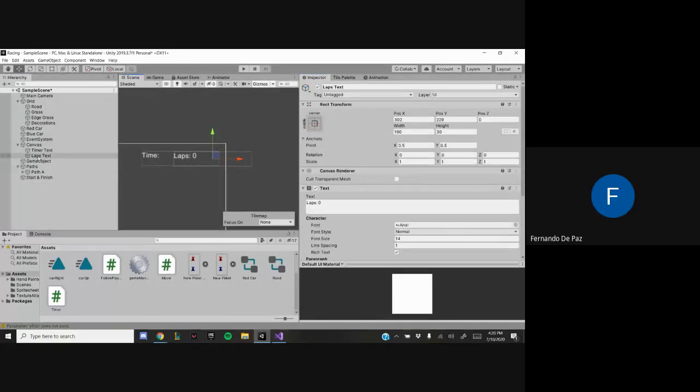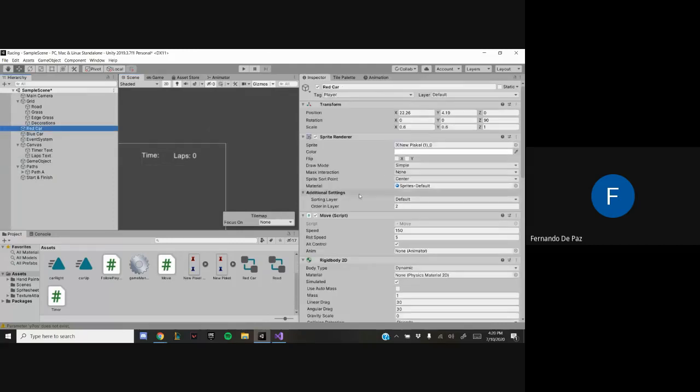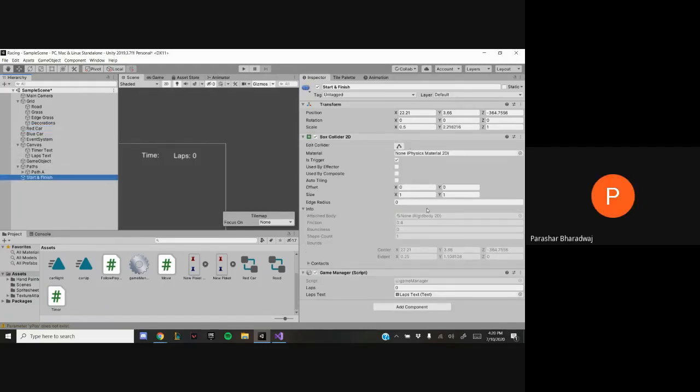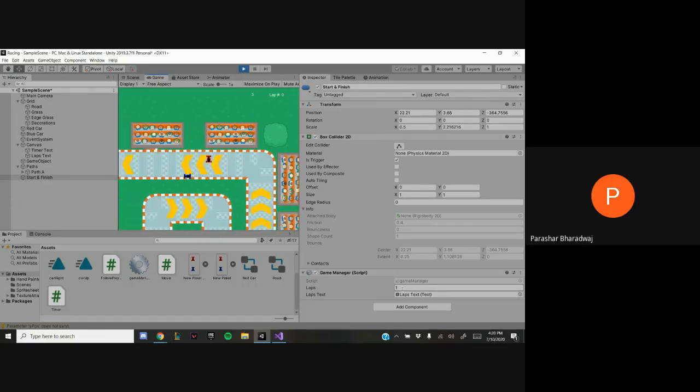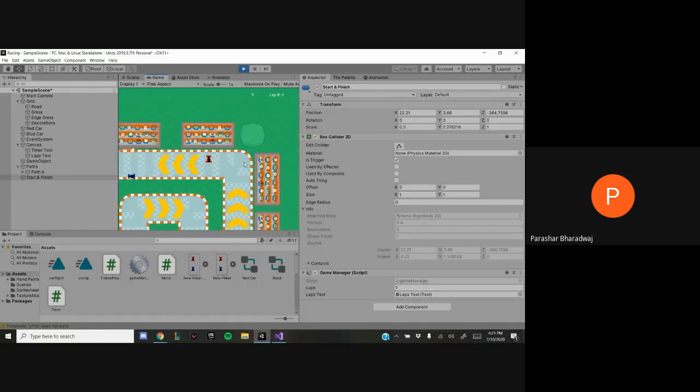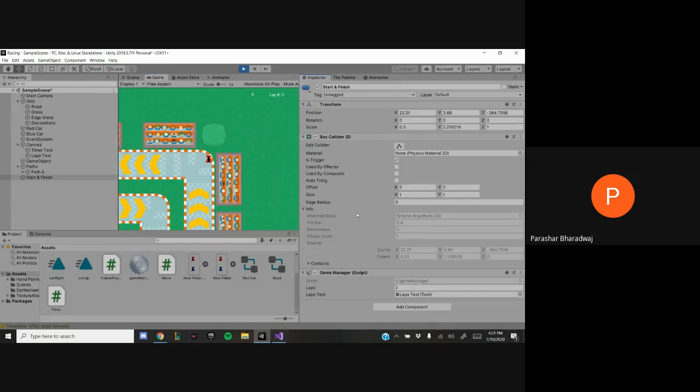Can you click on the card you're using and make sure the tag is player? Yeah, it is. Okay. And then did you click on is trigger on the finish line? Yeah. Okay, press play. It should work then. Yeah, so it's over here. When I go, it changes to 2, but then it doesn't change up here.